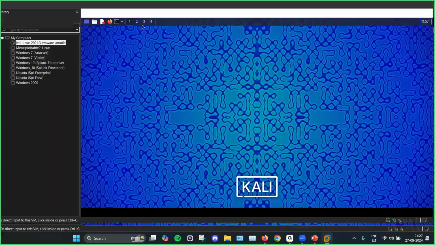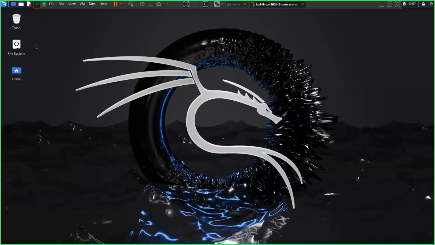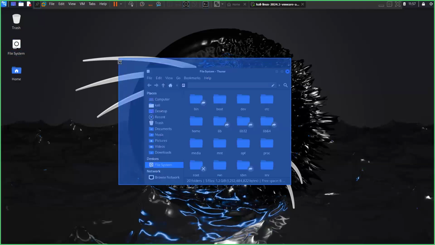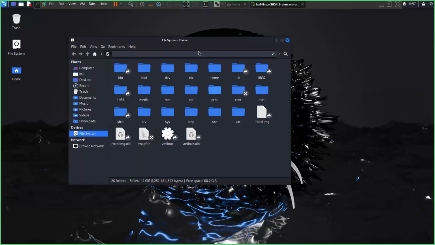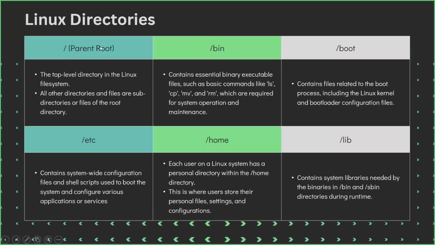Now if I open up my file system here with this icon, these are all the folders available in your Kali operating system. All of these are present in one single folder called the parent root. If you click on the search bar here, you can see the location is shown as /. So your parent root directory, which is simply represented with the /, is the top level directory. All the other directories and files are a part of the parent root itself. So this acts as the main top level hierarchy.